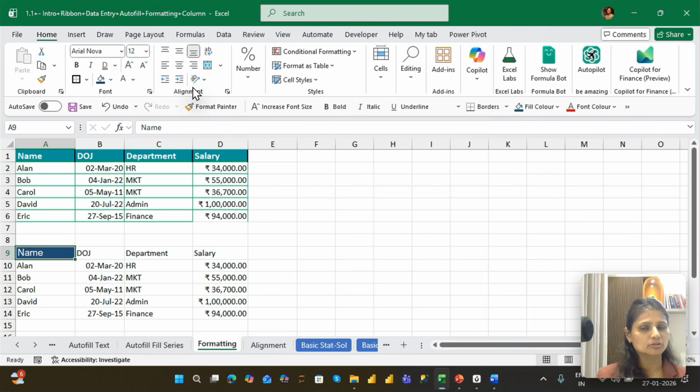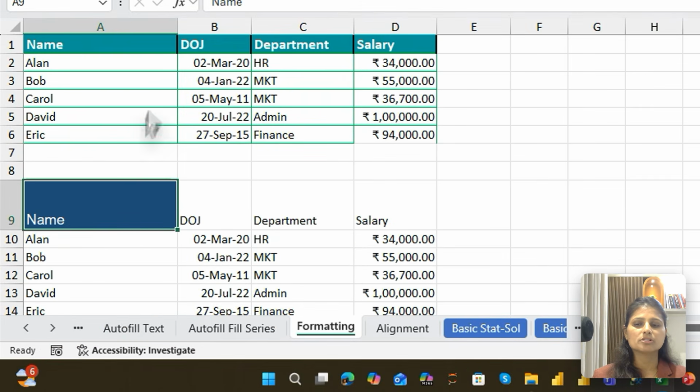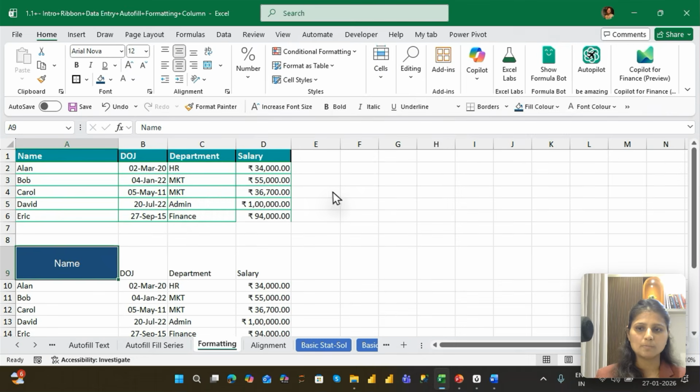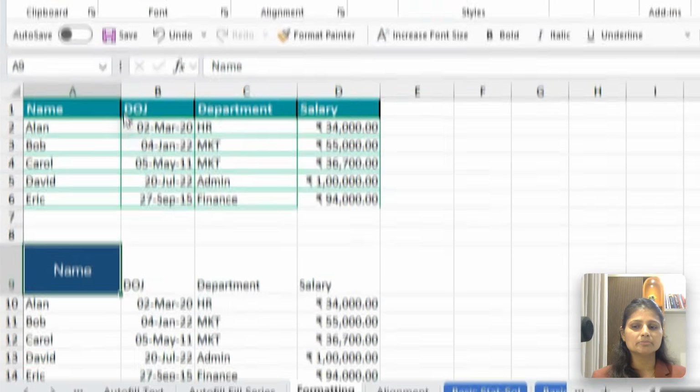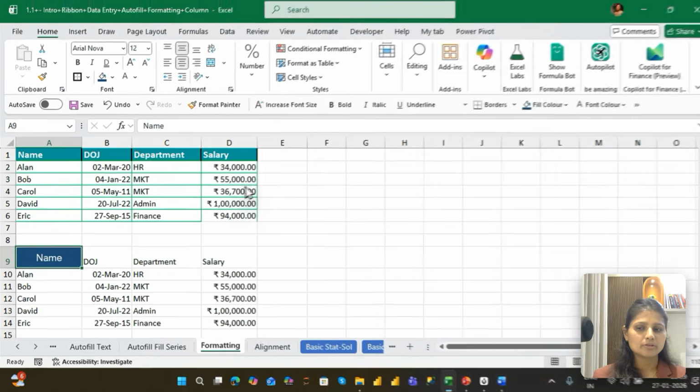So I can go for the alignment group. Let me just increase the size of the row and column so that you understand the concept of alignments better. Now if I say top, it will appear at the top. Then I have an option of middle or at the bottom. Same way I have an option of left alignment, center alignment or right. You may preferably go many times for this middle option so that your text appears at the middle of both row and column. And then you can easily resize if you want.